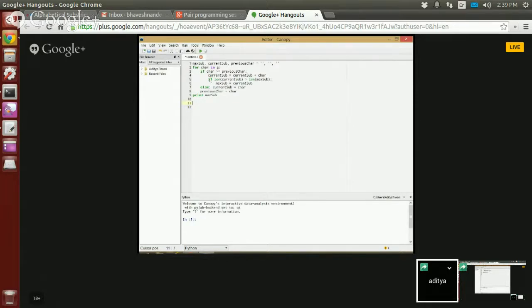If the length of current sub is greater than the length of max sub, okay. So you're here substituting char with previous char. I'm comparing max sub and current sub. The part I'm asking about is the else part. You're substituting char to current sub because we're comparing char with previous char. I cannot illustrate that. Okay, let me try to explain it.